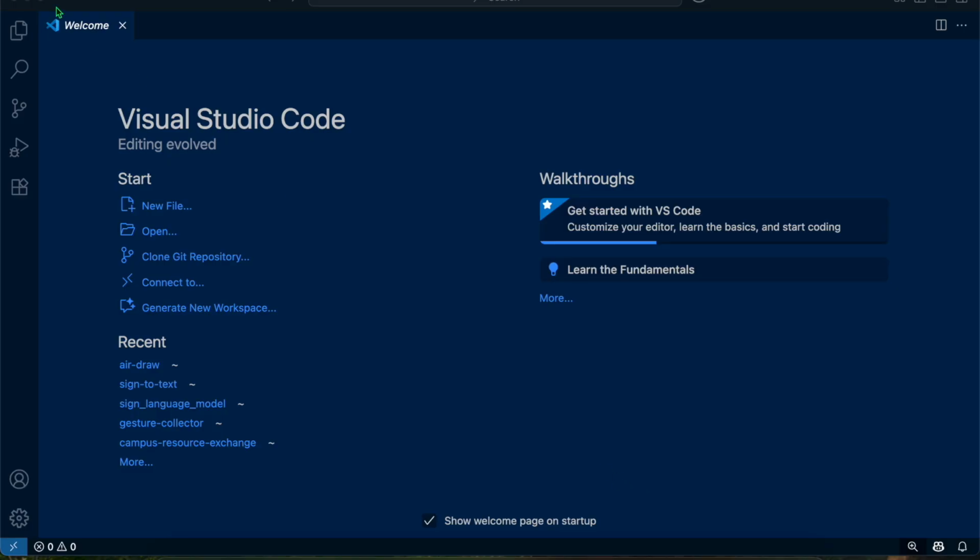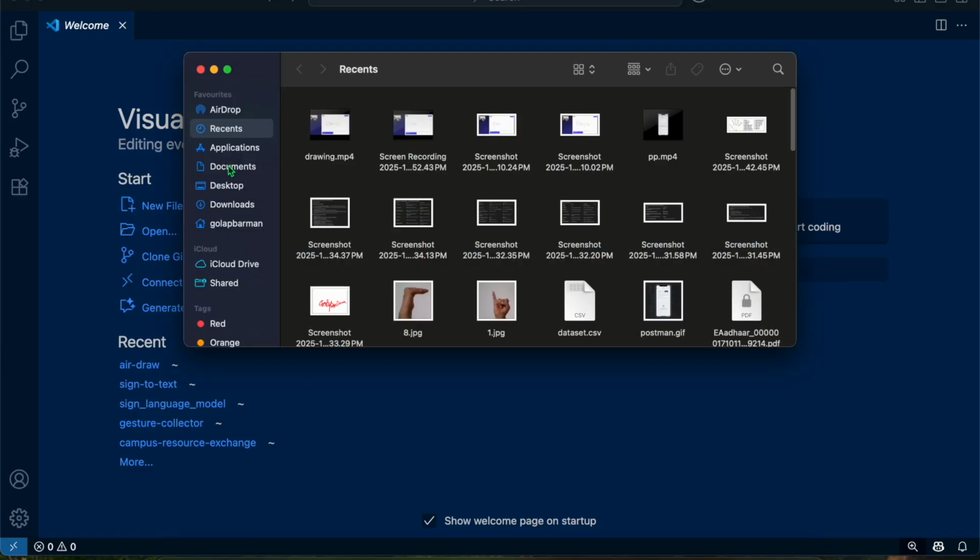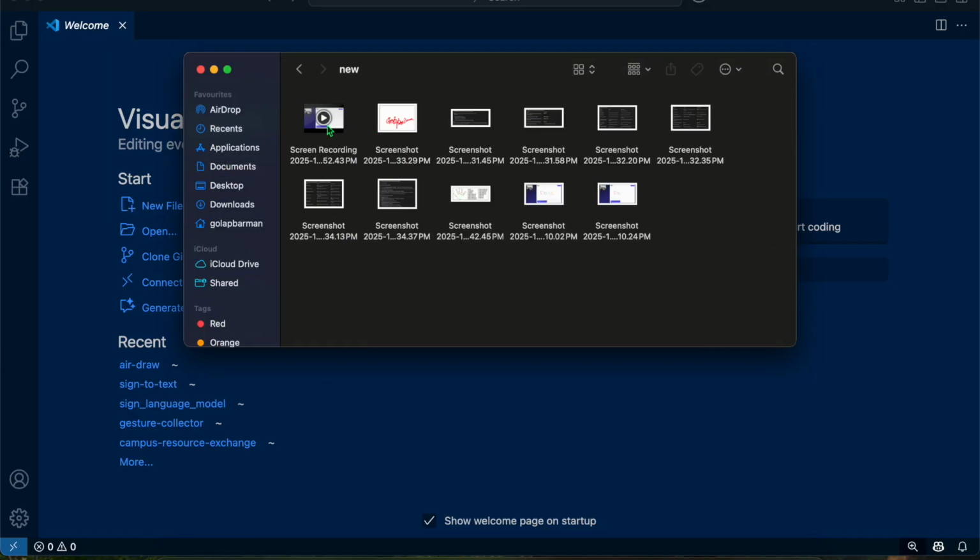So today in this video we are going to create one cool React application. Basically we are going to use MediaPipe hand tracking movement. It is for an AI kind of thing. So let's give you one example.